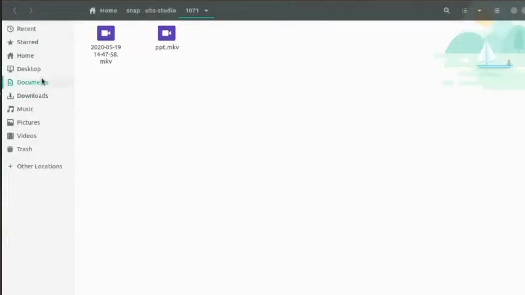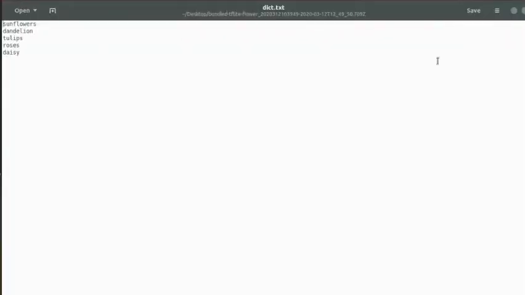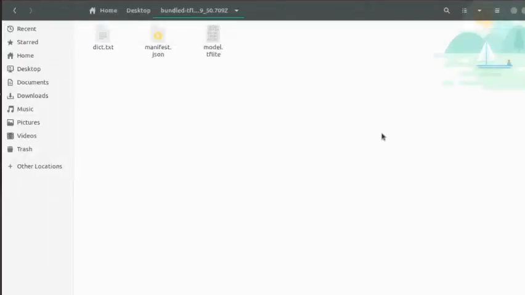Here it is. So you will get the output like this: model.tflite and dict.txt. Now our last step is to deploy this machine learning model to the Android application. So let's see how to do it.